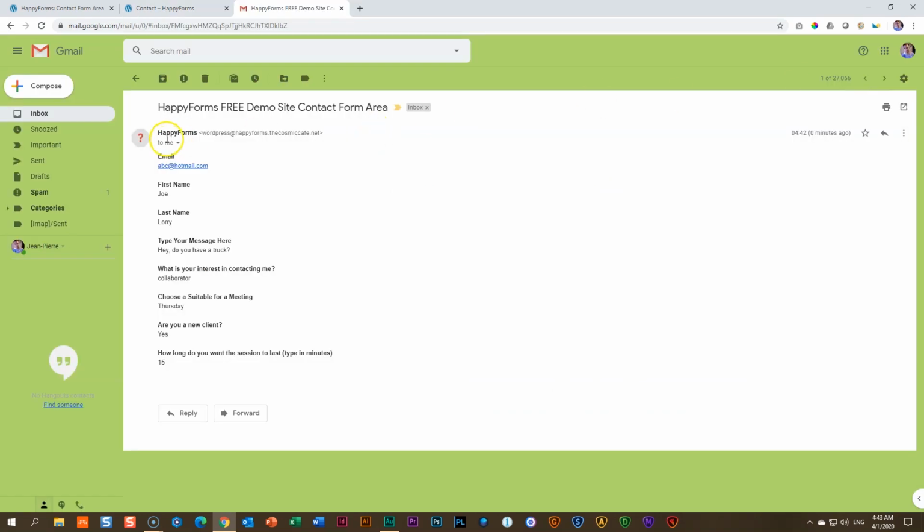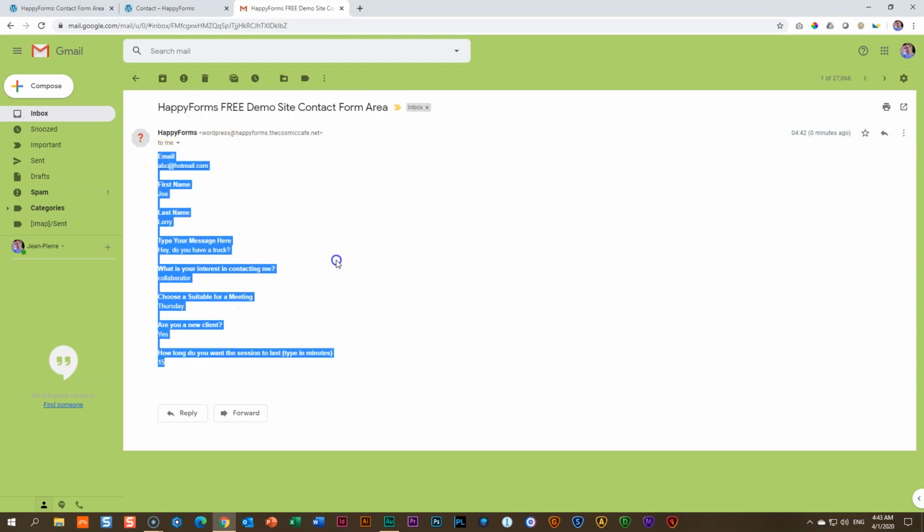So within my Gmail, you can see here, HappyForms free demo site contact form area. This is the subject, the one that we had changed. So when I get it, I exactly know this is from this contact form. And here, all the data and fields.